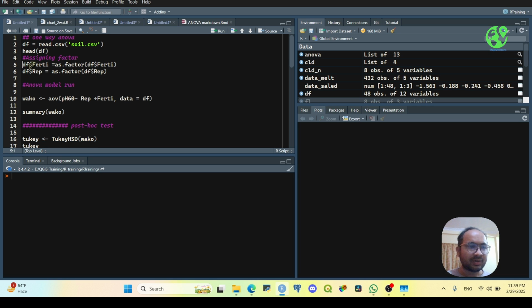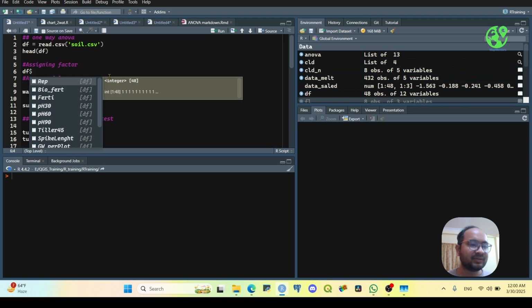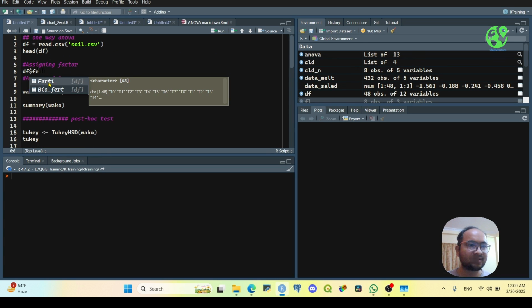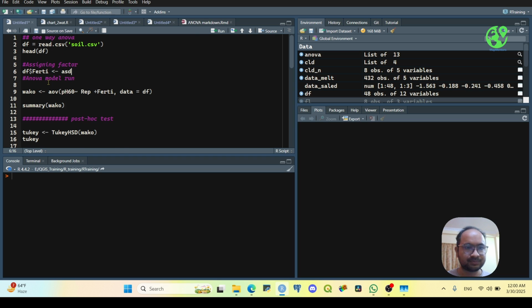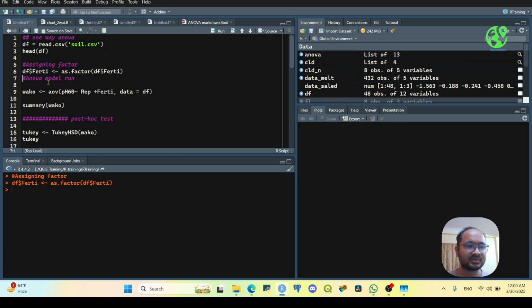First of all, in R, before doing any analysis, we need to assign the factor variable as a factor. To assign any factor variable, we use this function as.factor. Here I'm going to write df. Df means our data frame name. Then I'm going to assign this fertilizer variable as a factor. I will simply write as.factor, df dollar fertilizer. So this is my first factor.